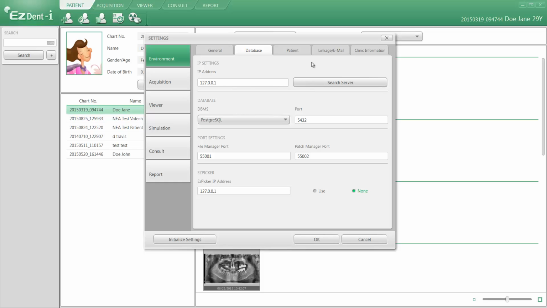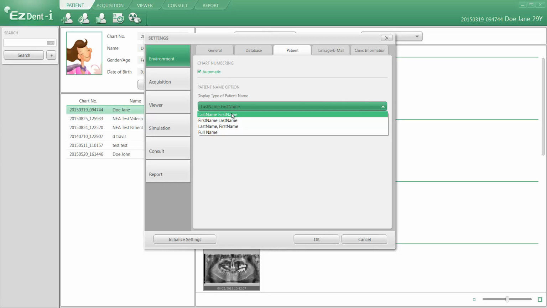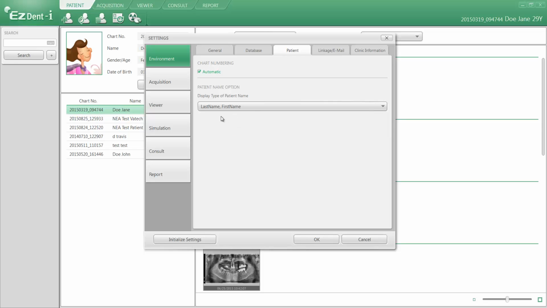When we click on the Patient tab, we'll first notice that there's automatic chart numbering that's checked off. If you'd like to always manually enter your own chart numbers, please deselect this automatic checkbox. Below this, we have our display name options. By default, we show last name and first name. However, you can also select first name, last name, and full name. In this case, I'll select last name, comma, first name.